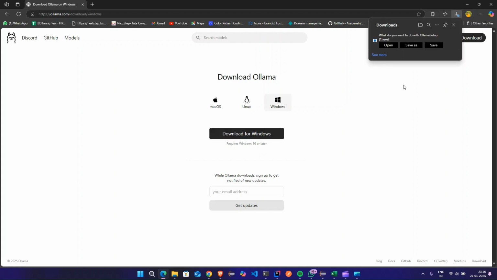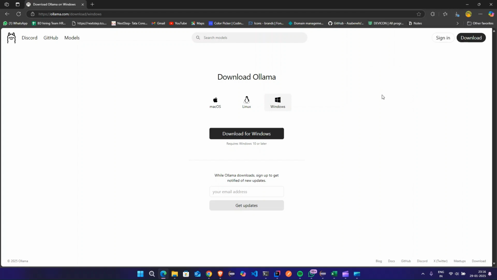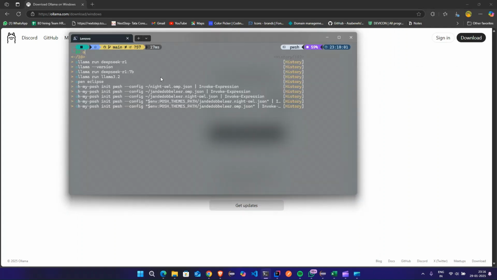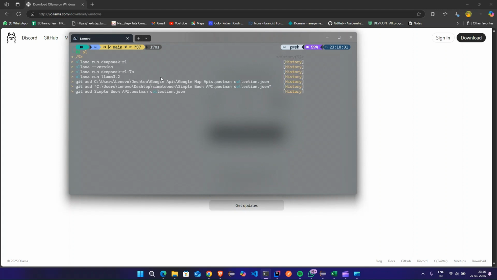I have already downloaded it, so I won't be downloading it here again. Once the download is done, you have to install that MSI application. Once the installation is completed, just go to your terminal and type this command: ollama --version. If you have successfully installed Ollama, then you should see the version 0.5.7.